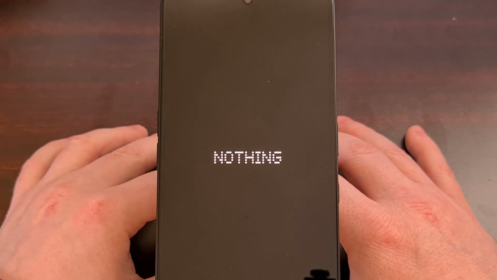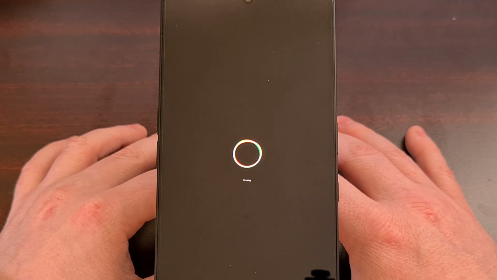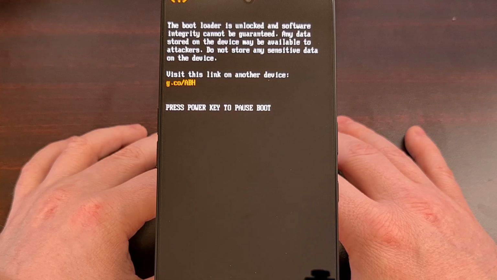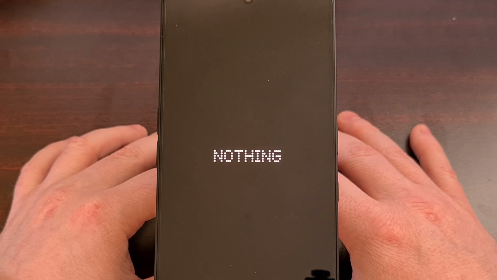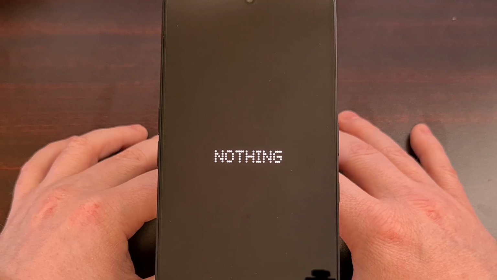Nothing is going to factory reset our device. And then it's going to boot us back to the Android activation screen. You may end up seeing the phone reboot a second time. That's perfectly normal. We're just going to wait for these reboot cycles to complete.